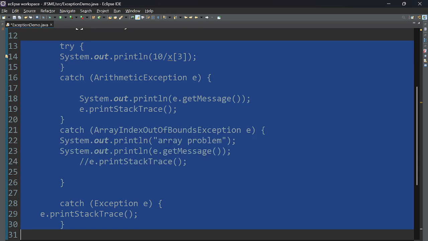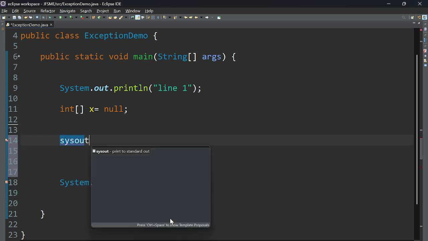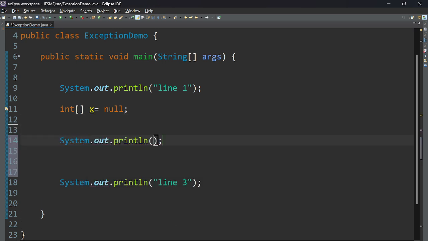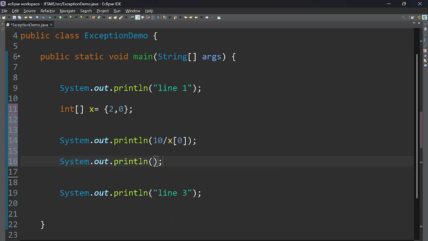So first let me clean up everything that I have written here. Once again I will write two lines of code, System.out.println. Here I am going to write 10 divided by x of 0, which is not going to throw us any exception. Similarly System.out.println, and I'd write one more, 10 divided by x of, let's say, 1.